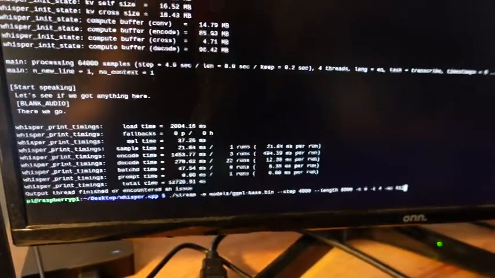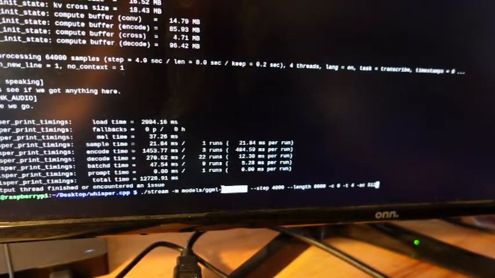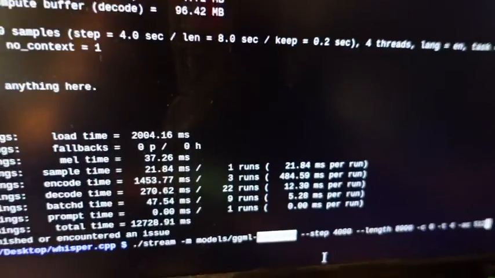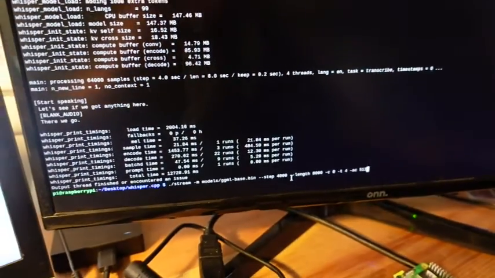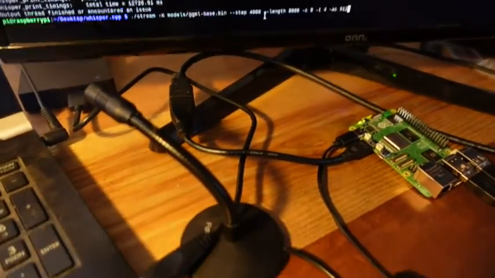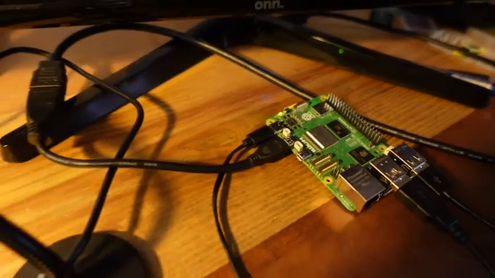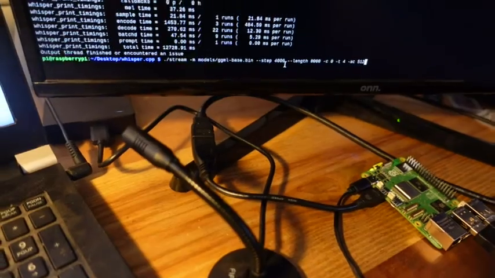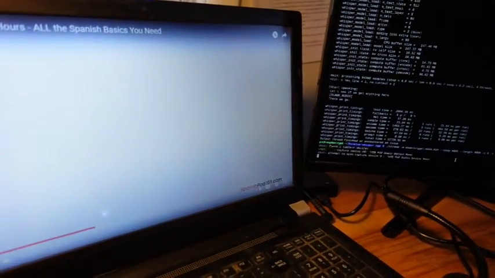In general, I noticed that the Japanese translation worked better with this base model versus the small model. So I'm going to try the same thing just for fun with Spanish. We're running the same setup here with this Raspberry Pi 5 and a USB mic. Let's give this a shot, see what we get.